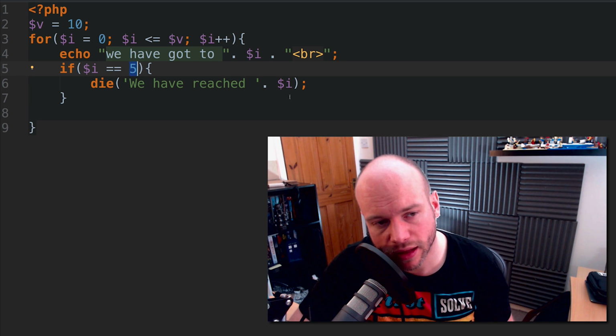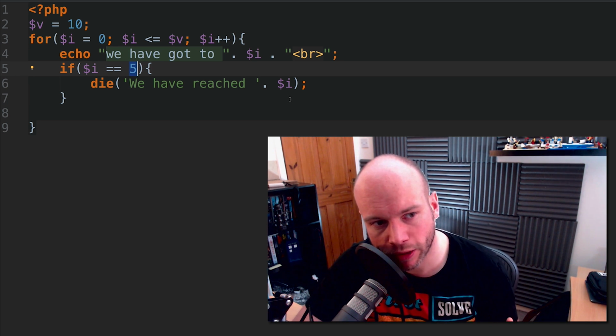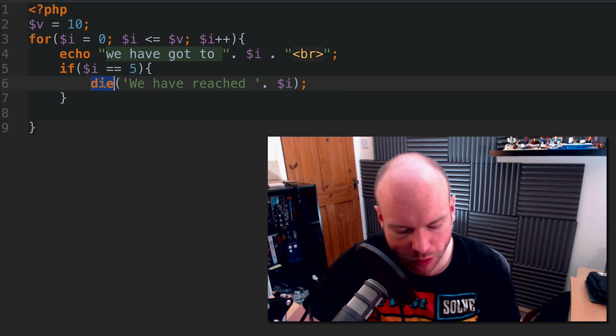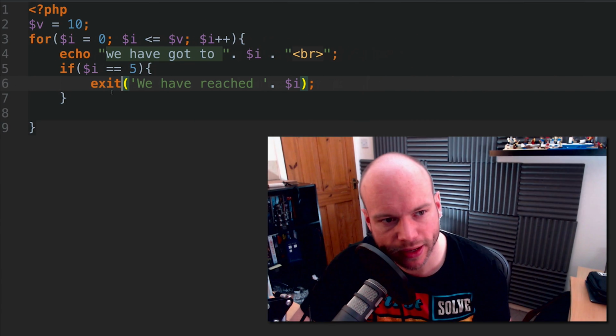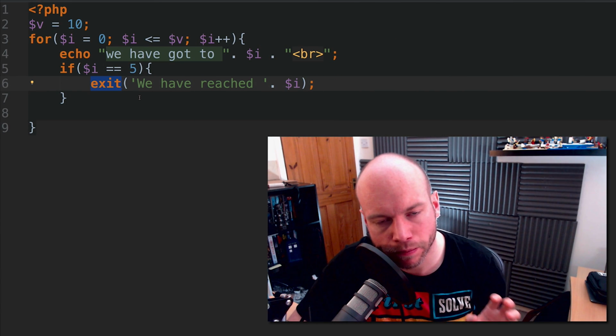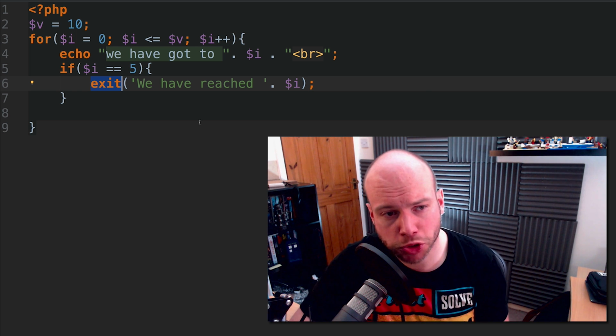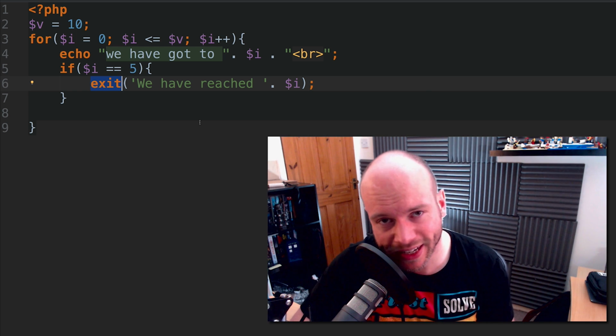Now, another thing that I should mention about the die and the exit, again, if I was just to put in exit here, save that, refresh, it's just going to put out the same thing, because it's the same thing, right? Die is an alias of exit. But a lot of people treat these like functions, right? These are actually language constructs.